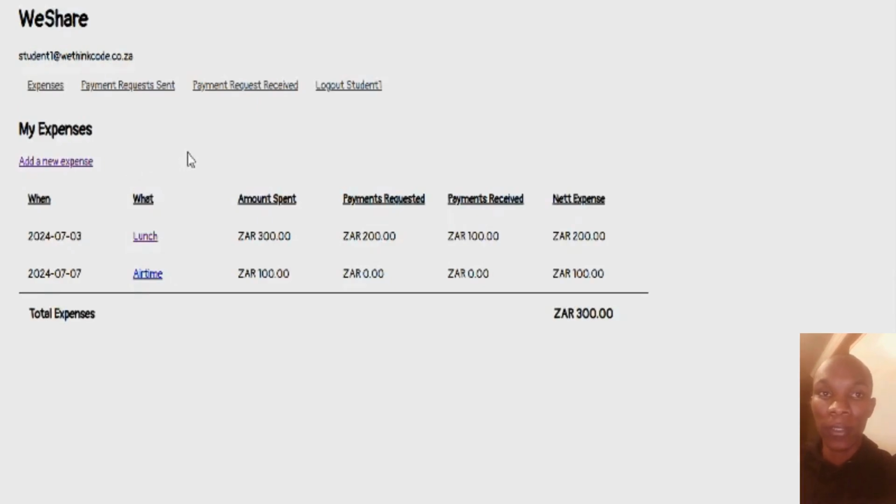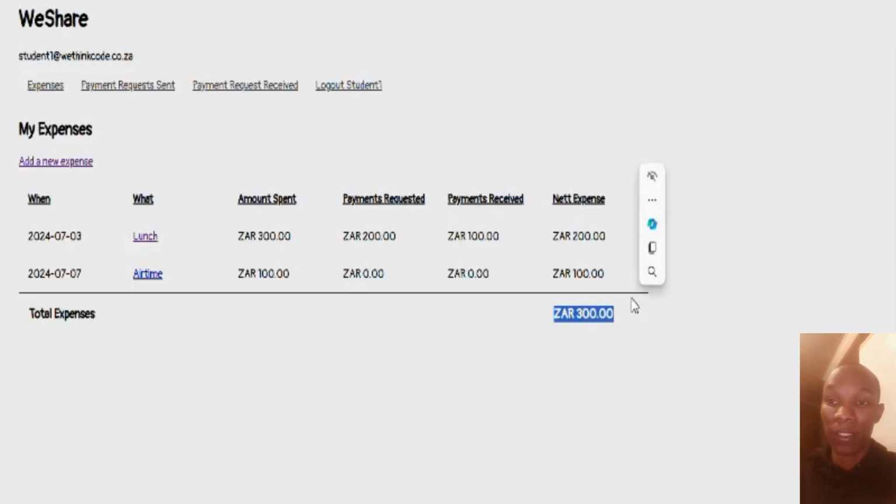So you log in with student one, and as you log in, you can see that it lands you on the expenses page, which shows a table with a list of all your expenses, and there are hyperlinks at the top that can navigate you to different tabs. And there's also a button or a link that sends you to creating a new expense. In the table, you can see that it has a total of 300 rand, which is the sum of the expenses that the user has when netted.